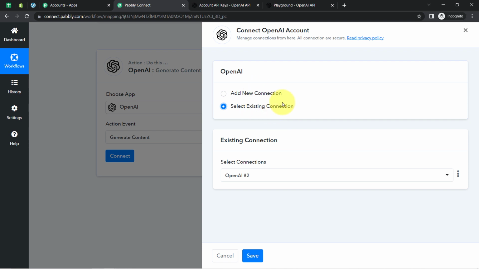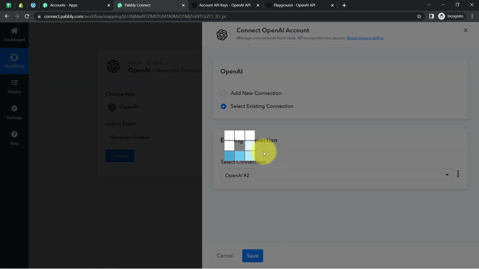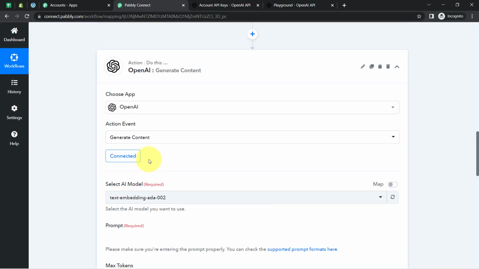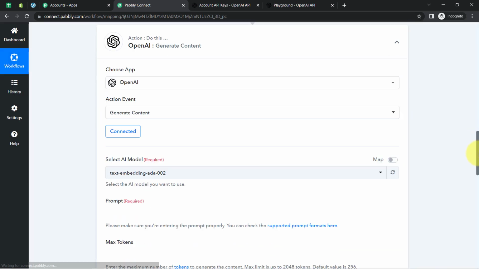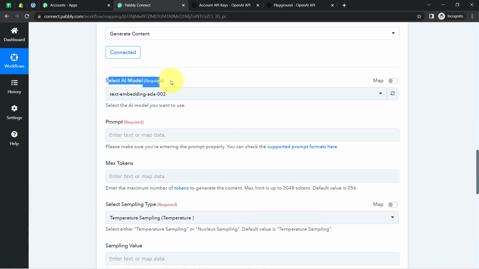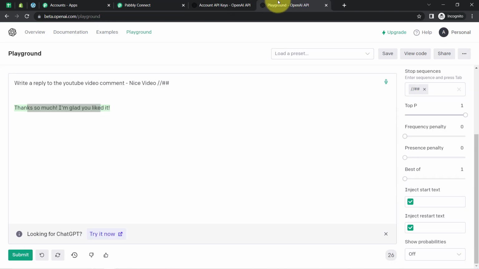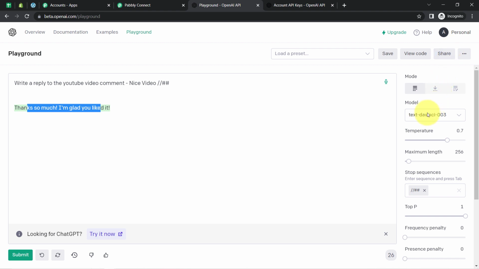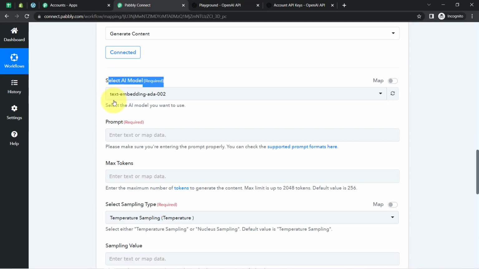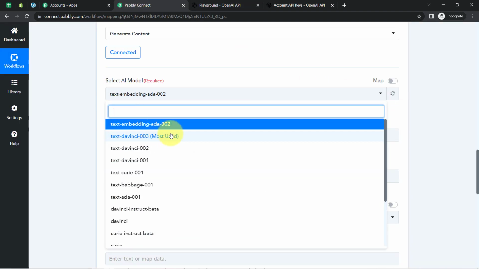For now, I will go with the existing connection, and after clicking on save, you will see how it is connected with Pabbly Connect. The very first thing it is asking for is the AI model, which we have just discussed in this playground. It has provided various models, and I always go with the text-davinci-003 model because it is the most widely used and most capable model.